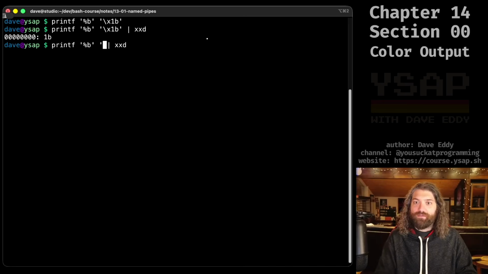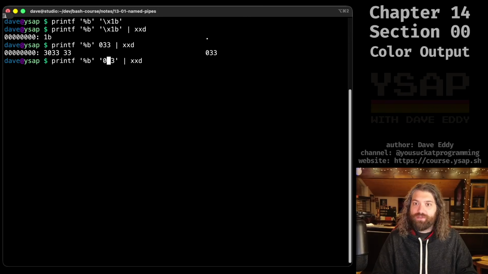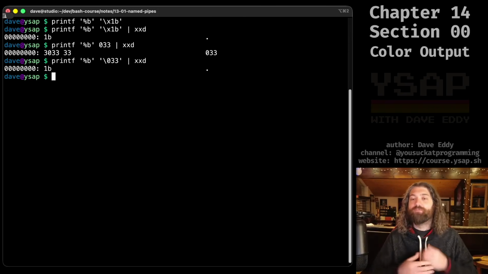We can also give it octal if we wanted to. So 033, I think it was what it was in octal. Oh, nope. It's trying to convert that to a word. So I actually have to do this notation. There we go. So, yep, same thing. We can give it the same kind of notation, but this time it's octal, but we still get 1B there.